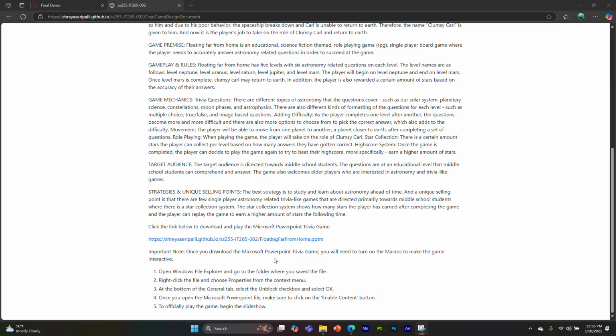Once you download the Microsoft PowerPoint trivia game, you will need to turn on the macros to make the game interactive. And so how to do this? Open the Windows File Explorer and go to the folder where you saved the file. Right-click the file and choose Properties from the context menu. At the bottom of the General tab, select the Unblock checkbox and select OK. Once you open the Microsoft PowerPoint file, make sure to click on the Enable Content button. And to officially play the game, begin the slideshow.